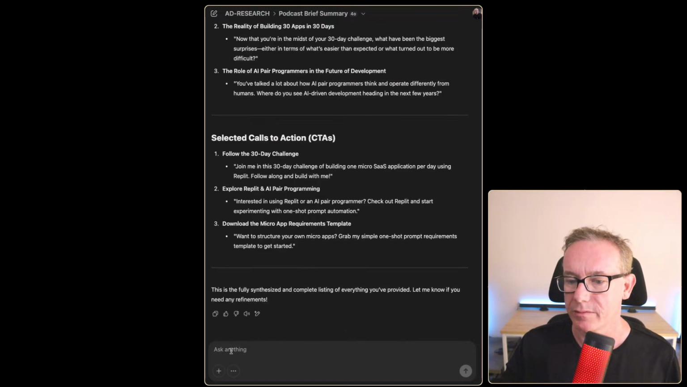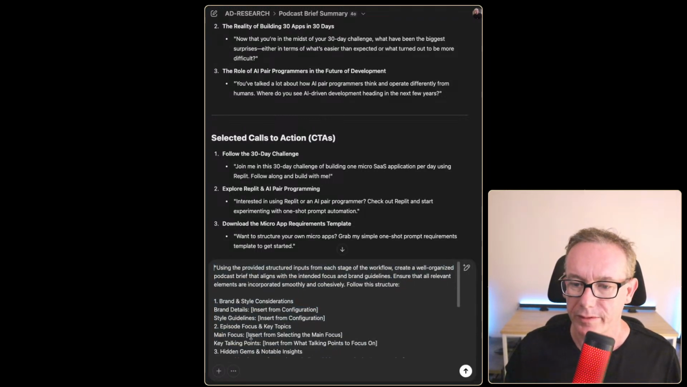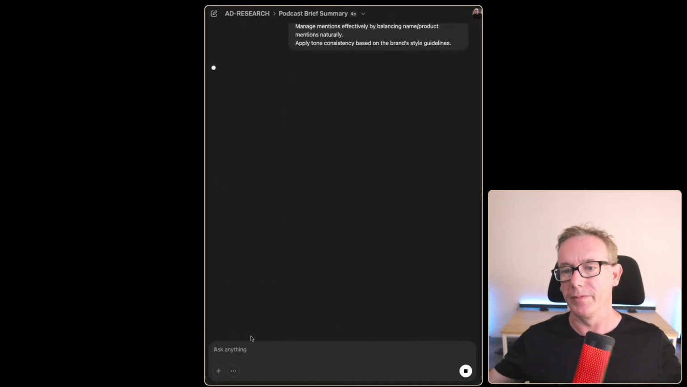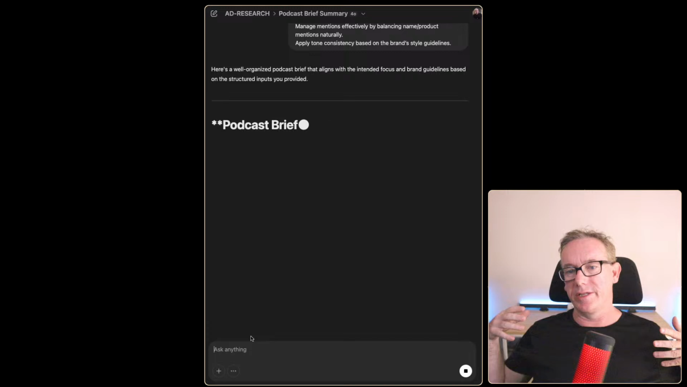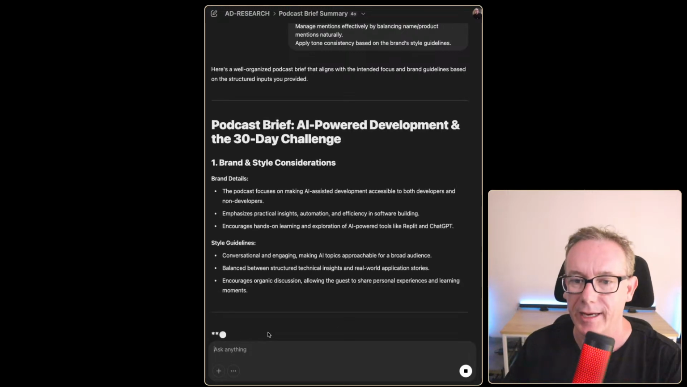Example outputs. Let's see what we got. Let's run it. So hopefully what we're going to see is close to the prompt that I'd like to put into Notebook LM.